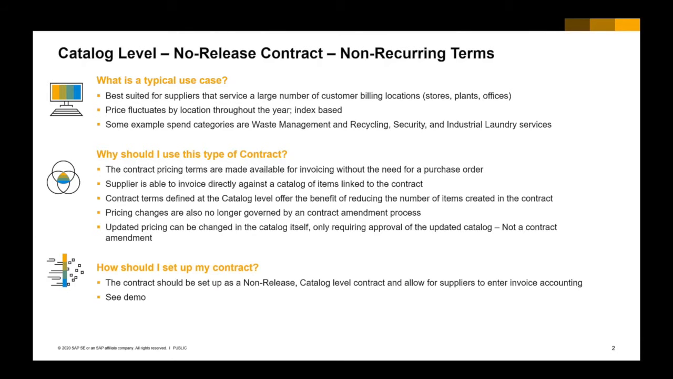So why should you use this type of contract? What are some of the benefits? First, suppliers are able to invoice their customers without having a purchase order. Instead, suppliers can invoice for any line item that is in the catalog related to the contract.